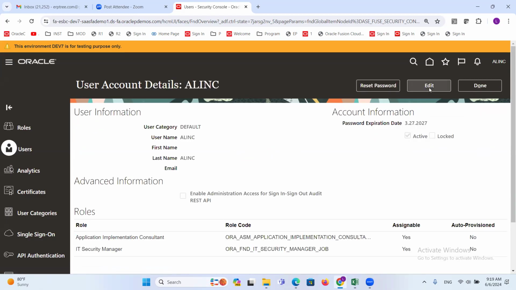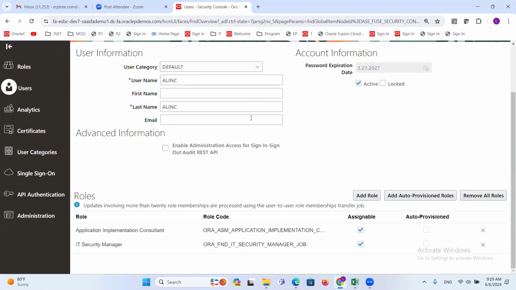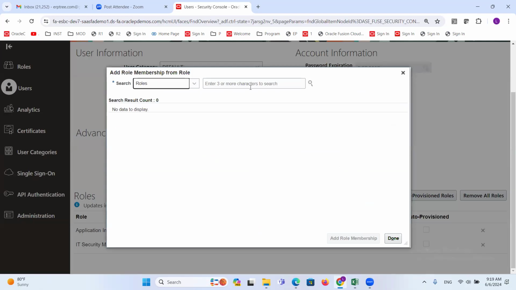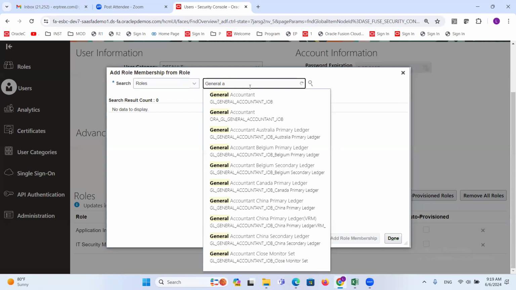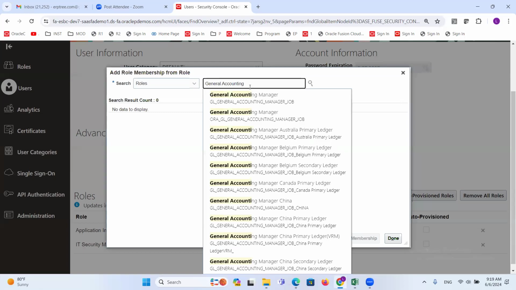Click on INC, click on Edit. Okay. Now we have only 2 roles. We are going to assign 5 more roles. Click on Add Role. So search for the role called... one second. It is just taking time to fetch the name. Okay, here is the role name, General Accounting Manager. The role name is General Accounting Manager.